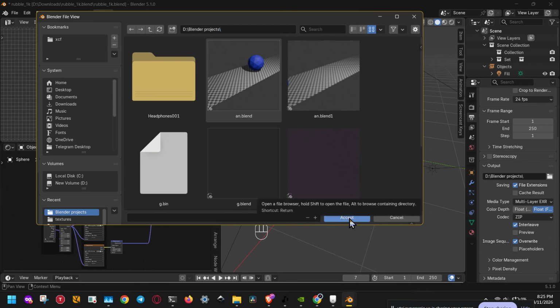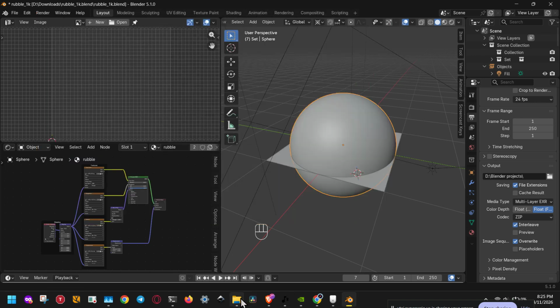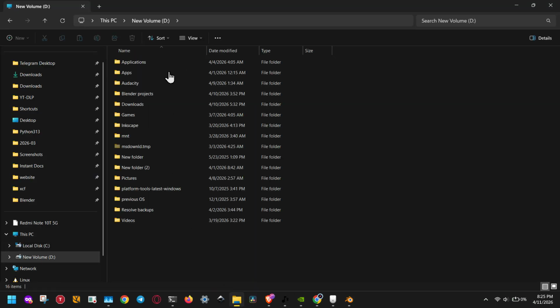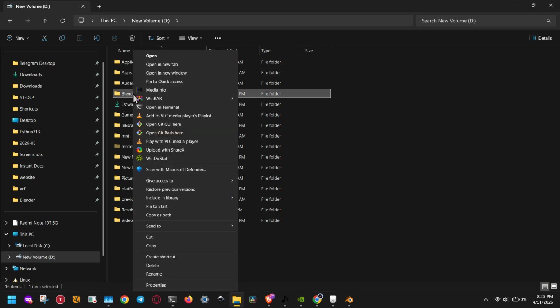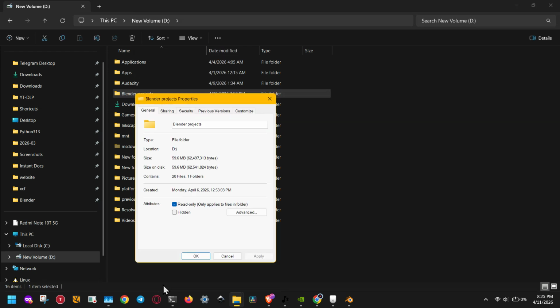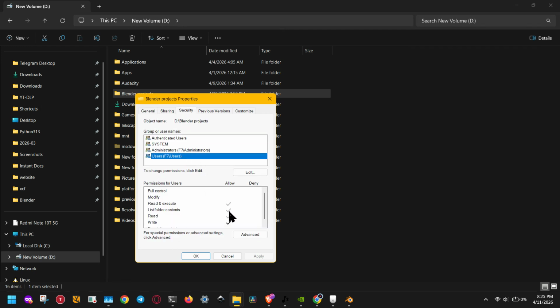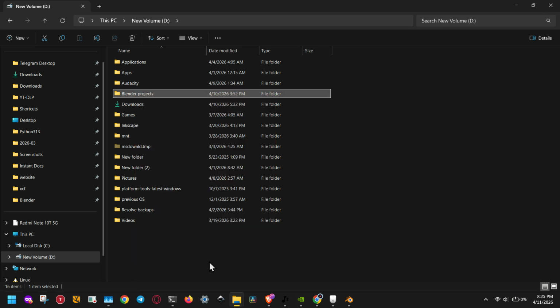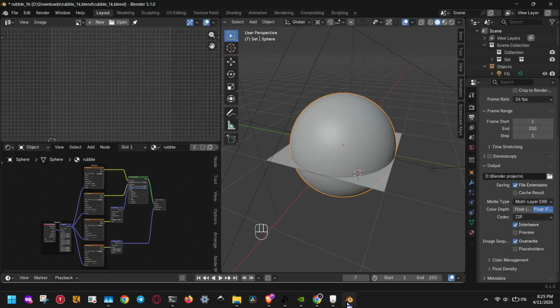Next, check whether that folder has the right permissions. If Blender does not have permission to save files there, the render will complete, but the image or video will not be written to disk. This is especially common if you are trying to save to a protected system folder, an external drive with issues, or a location that needs administrator access. To test this, try changing the output folder to a normal folder on your desktop. If that works, then the original folder was the problem.